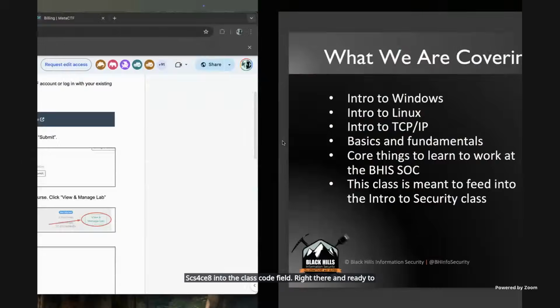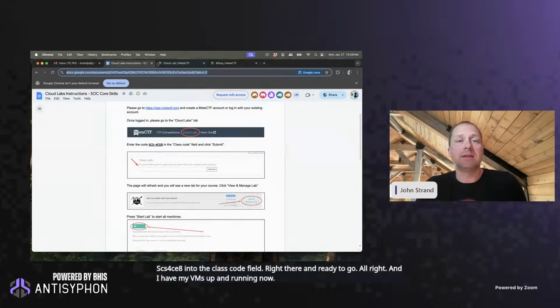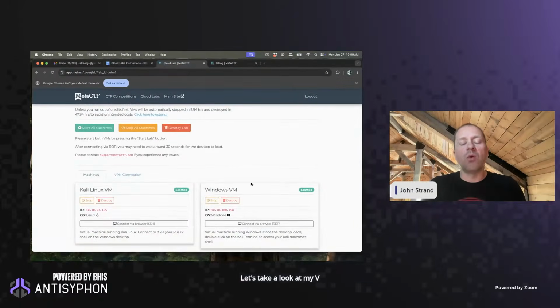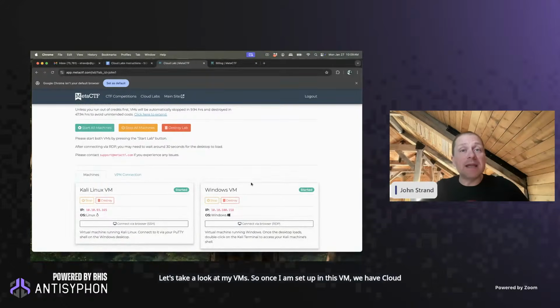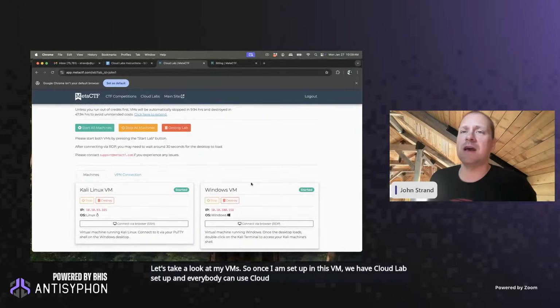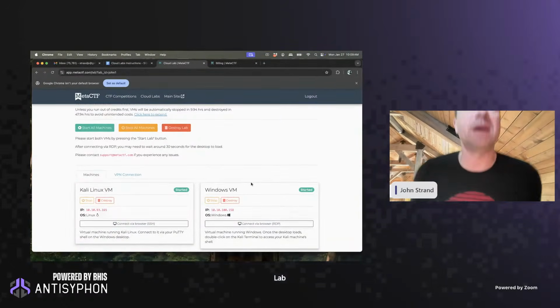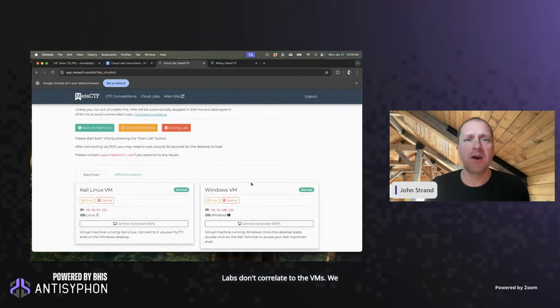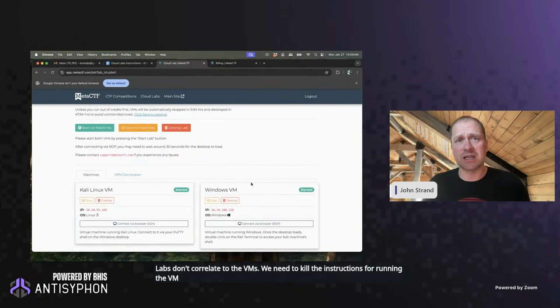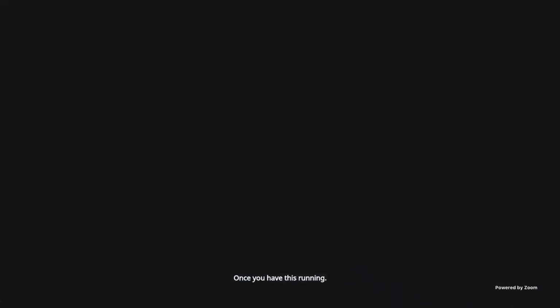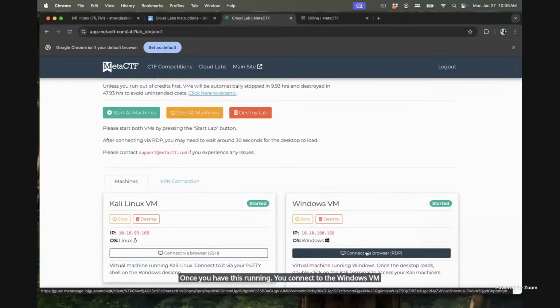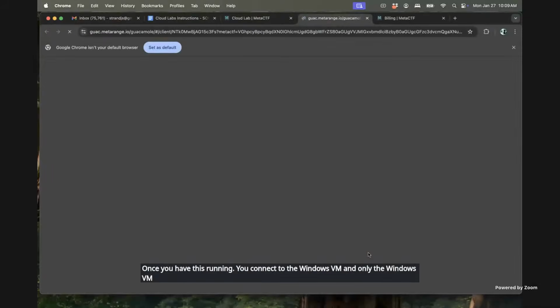All right. And I have my VMs up and running now. Let's take a look at my VMs. So once I am set up in this VM, we have Cloud Labs set up, and everybody can use Cloud Labs. You can play with the VMs. The labs don't correlate to the VMs. We need to kill the instructions for running the VMs because everything runs in Cloud Labs now. Once you have this running, you connect to the Windows VM and only the Windows VM via RDP. There we go.